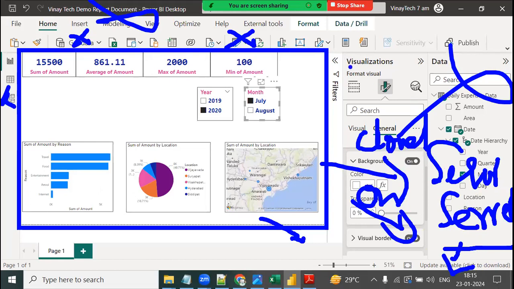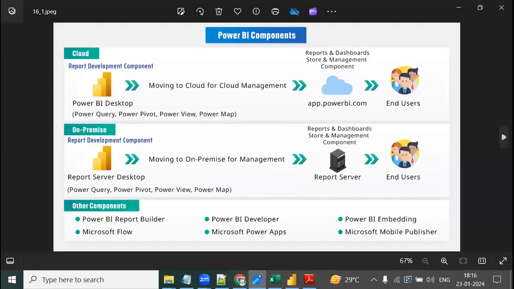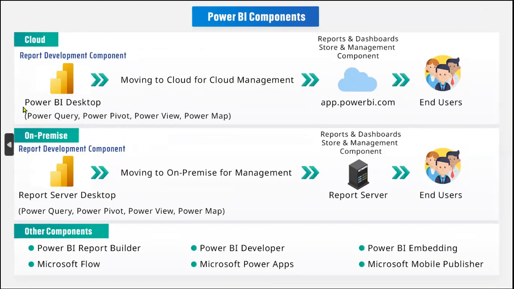And this part is called publishing. So the report is to be published to cloud or server so that other people can access it. That's the reason I told you Power BI Desktop is only for report development. Report accessing is not possible. Here we developed only the report. But if people want to access it, you need to move it to cloud or server. And this part we will see in the regular class.